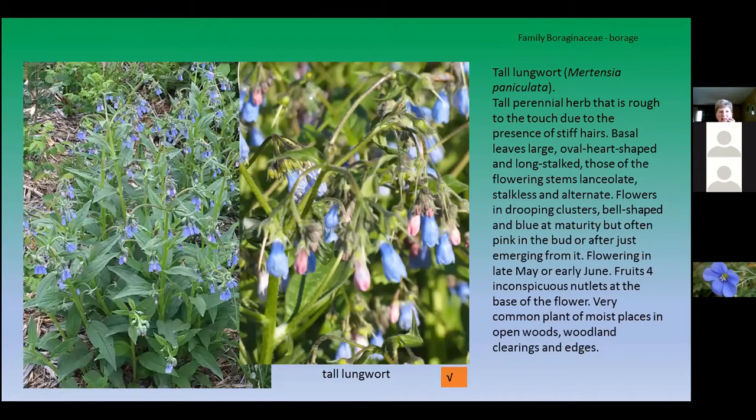This very attractive, really robust herb, tall lungwort, with these deep green leaves that are rough to the touch, as is common in the borage family. Very easy to identify it if it's in flower. It has these bell-like flowers which start out pink and mature to blue. But it should be recognizable. In June, there will be remnants of flowers. It should be recognized as such.